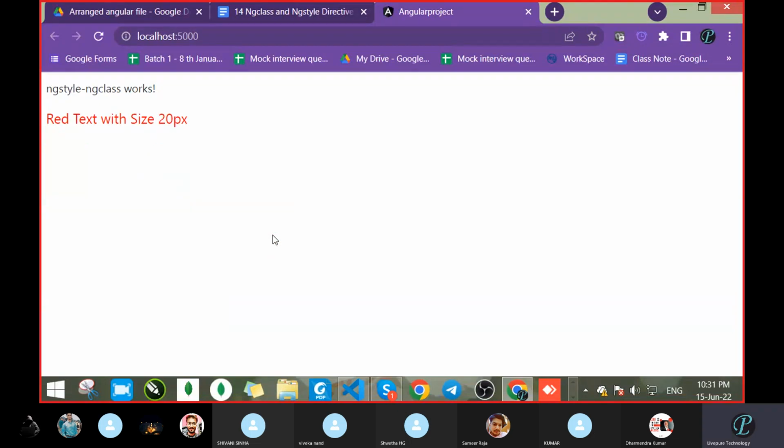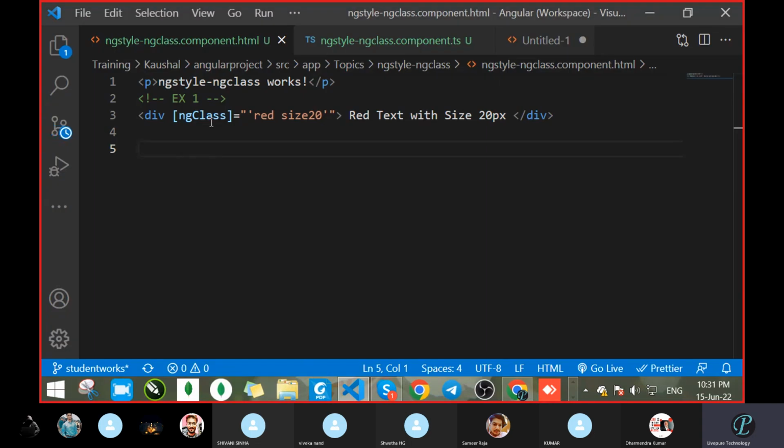Okay, so what did we get? We got a red text, whatever we had applied. So how did this happen? Here we had passed the class name red, and then we had passed the size 20. So we are going to pass multiple CSS classes, correct? Now the next example. In this, I think there is no issue. Anyone having an issue? It's the same as what we did in class name.